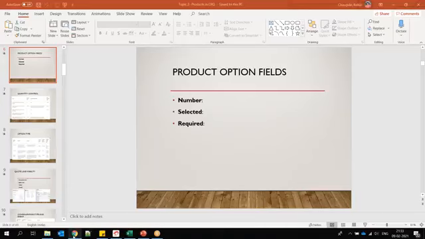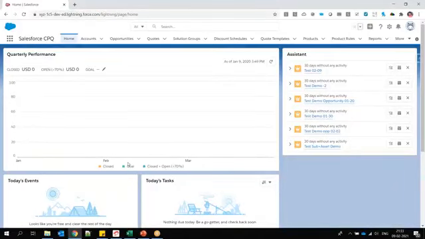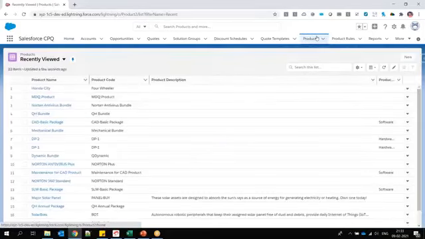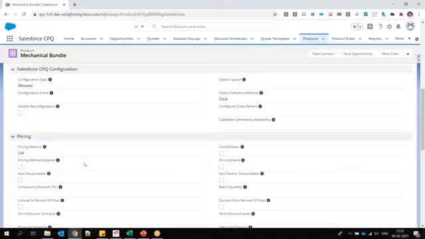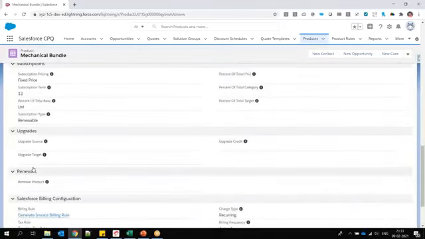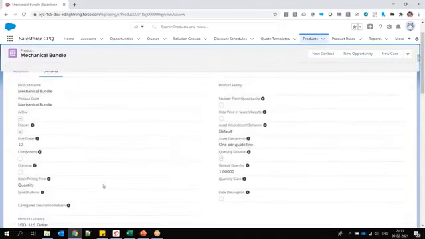Okay, so as part of last week, we were discussing the product object. We played around with the product object and all the fields from product, like what is the intention, what is the use of each and every field. We discussed that, and today let me open them. We created this mechanical bundle, and we discussed a couple of fields except pricing field and amendment and renewal fields. Each and every field I discuss, and I hope you are doing all these things in your org.